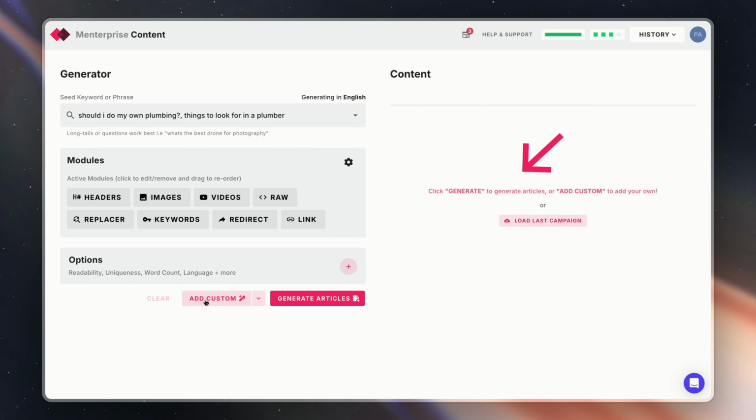The second way is to add custom. And if we click on add custom, we can add in any AI content from any tool and we'll be able to spin that and inject HTML as well. Both have their purposes. Generate articles can create the most amount of content, and add custom is the best for custom structured content like listicles or things like that. So those are the two ways to create content.